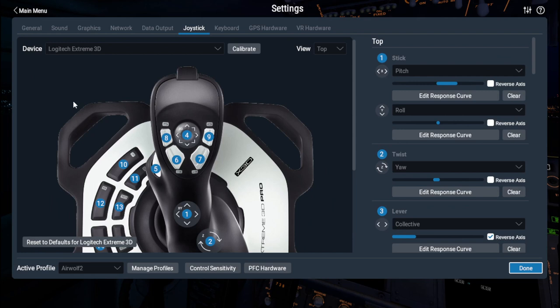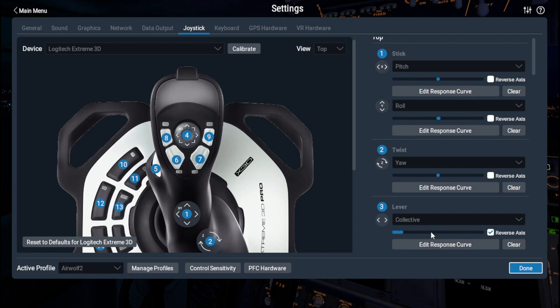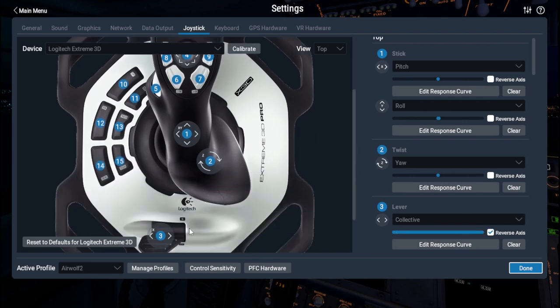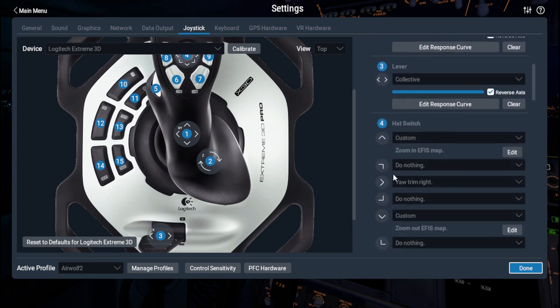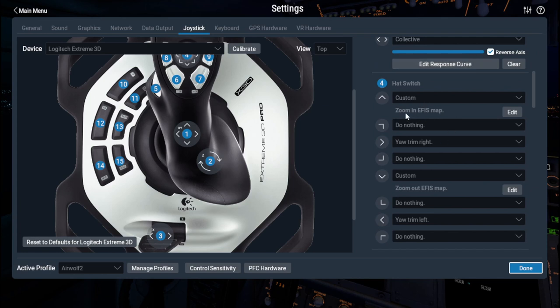This is my main joystick that I use. Always remember to calibrate, that is highly important. So for this lever over here, I've selected collective. That is highly important for the lady. This is what you use to go up and down, basically. This is the main rotor system, not the turbos. That's which I have mostly used for trimming the rudder and for controlling the zoom for the radar system.